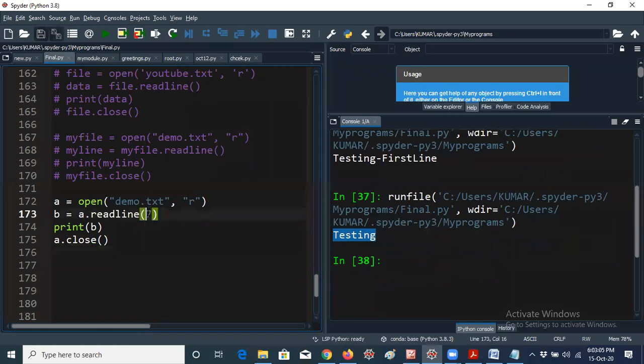That means size is nothing but how many characters you can take. For example, if you count "testing", that is 7 characters. If you want to give 10, then 10 characters will be displayed. That's not a problem at all. But if it exceeds, for example, here almost 15 characters will be there. For example, let me give 70.